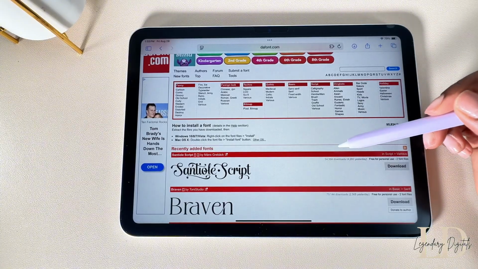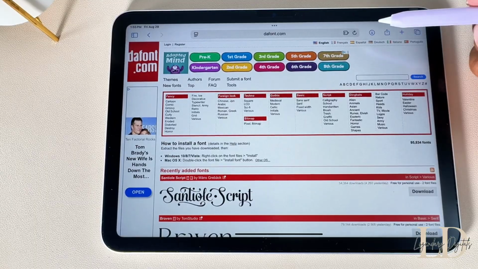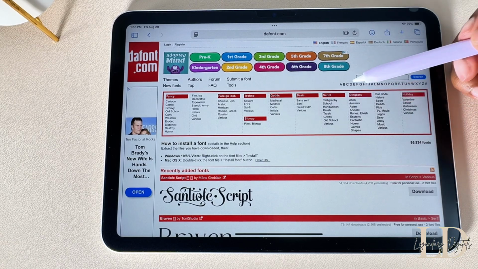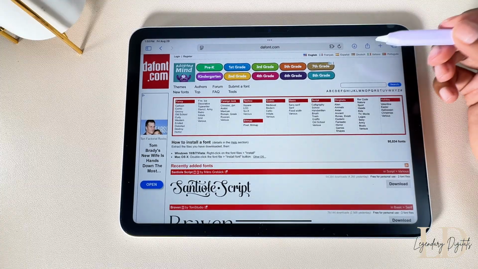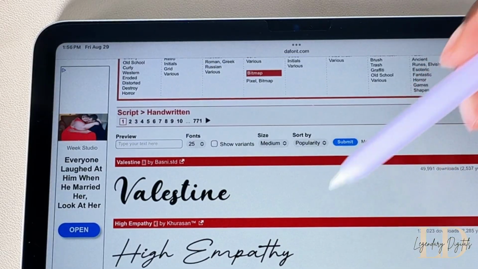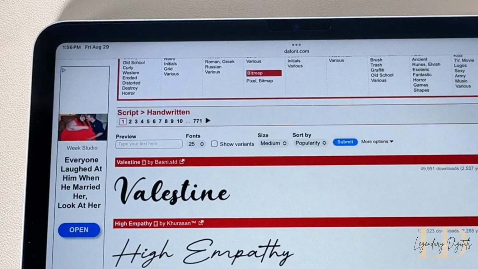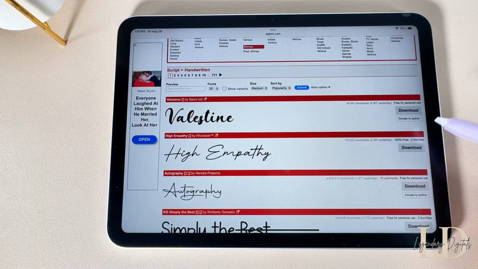Here's the DaFont homepage. You'll always catch the recently added fonts here. And then up here at the top, it breaks down the fonts into different categories. I really love using handwritten fonts. The clean styles definitely eat. Each font has its name and who it's by right here inside this red label. Over here, you've got the download button and the license information for the font.